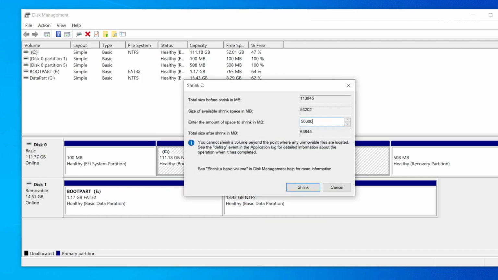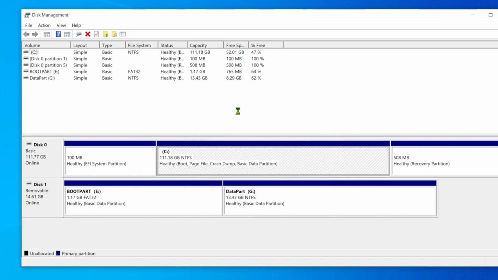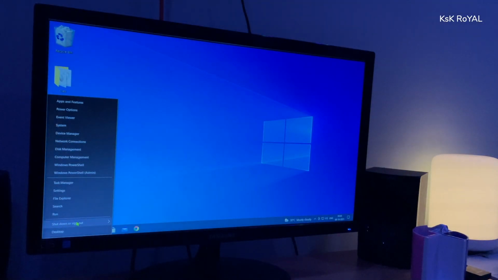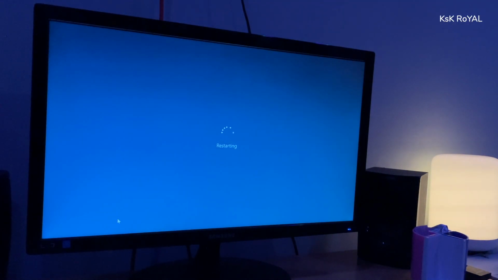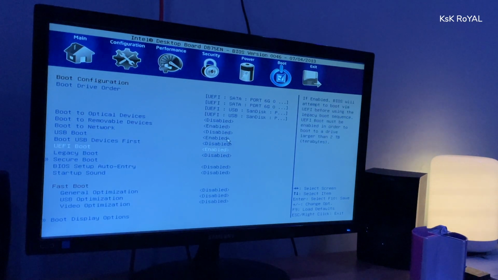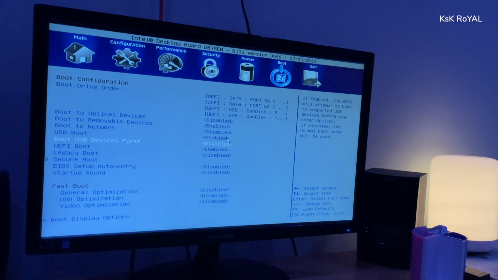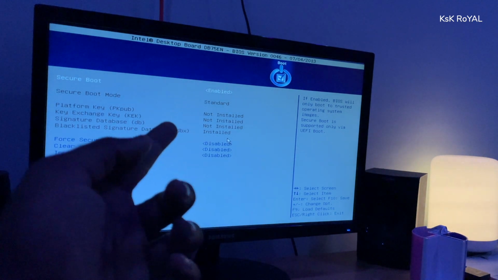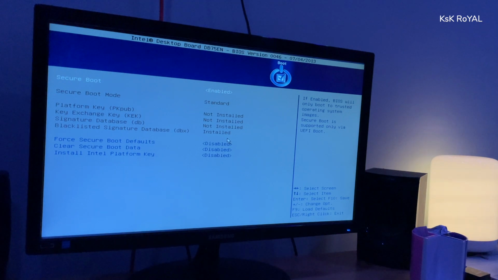Now once it's done, you can see unallocated free space, which is where I'm going to install Windows 11. Anyway, go ahead and reboot the computer. While it's rebooting, enter the BIOS by pressing the F2 or Delete key. Then inside the BIOS, you need to enable Secure Boot. Otherwise, Windows 11 may not boot. In this case, I have enabled Secure Boot, and once it's done, save the changes.